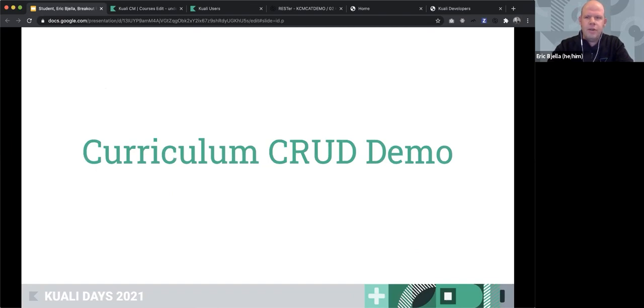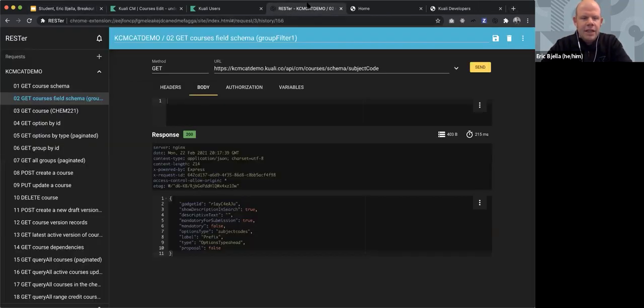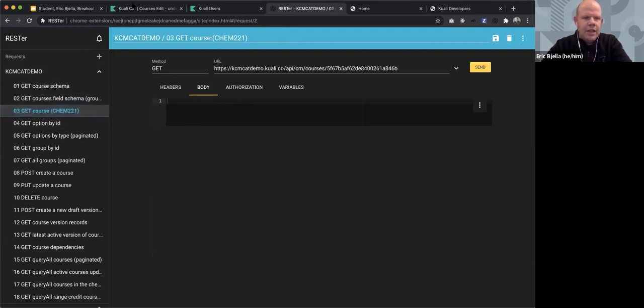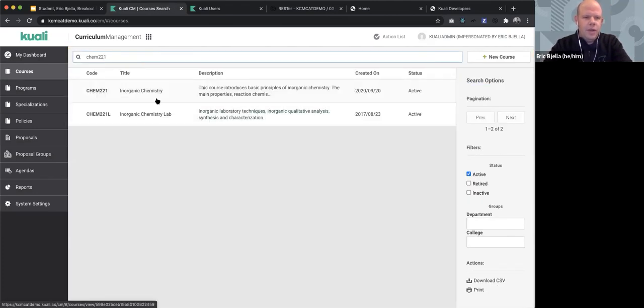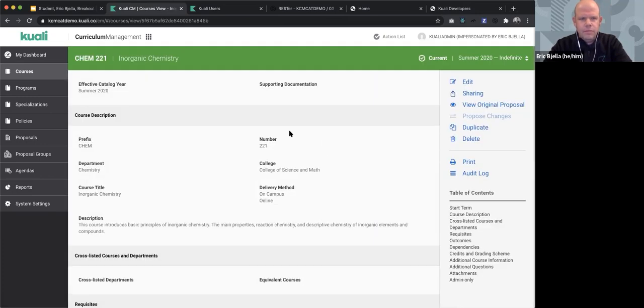Okay, so we're going to go through and talk about all the different types of operations available to you with the API, using that REST API client, and also navigating back into the interface to hopefully connect the dots on what we're doing there. So I'm going to click back over into my REST API client and find this same course in here. We're going to do Chem 221. And here's this particular record.